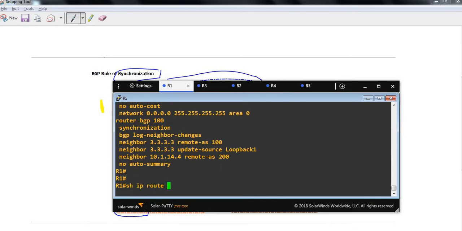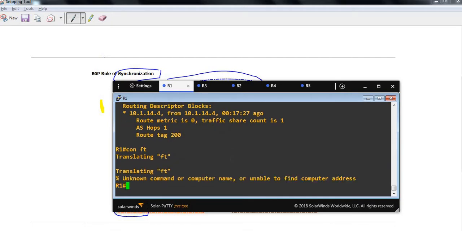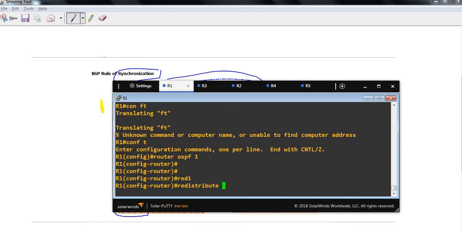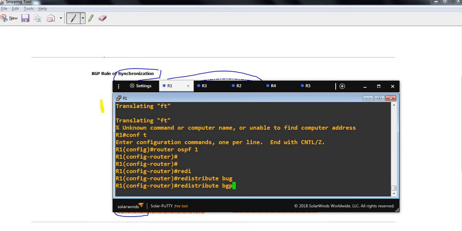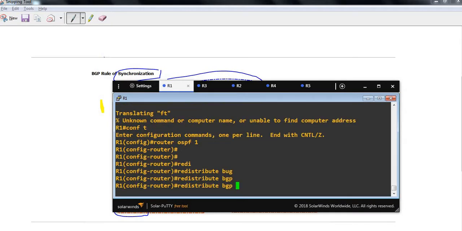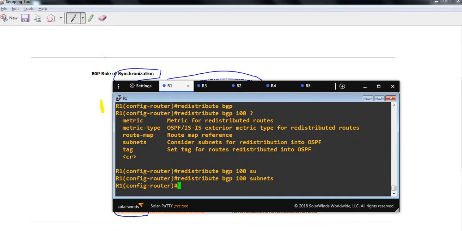Show IP route. Let's understand how this has learned. This has learned from BGP, and I'm going to redistribute this BGP learned routes into OSPF. So to do this, I need to go to OSPF, redistribute BGP 100 subnets.